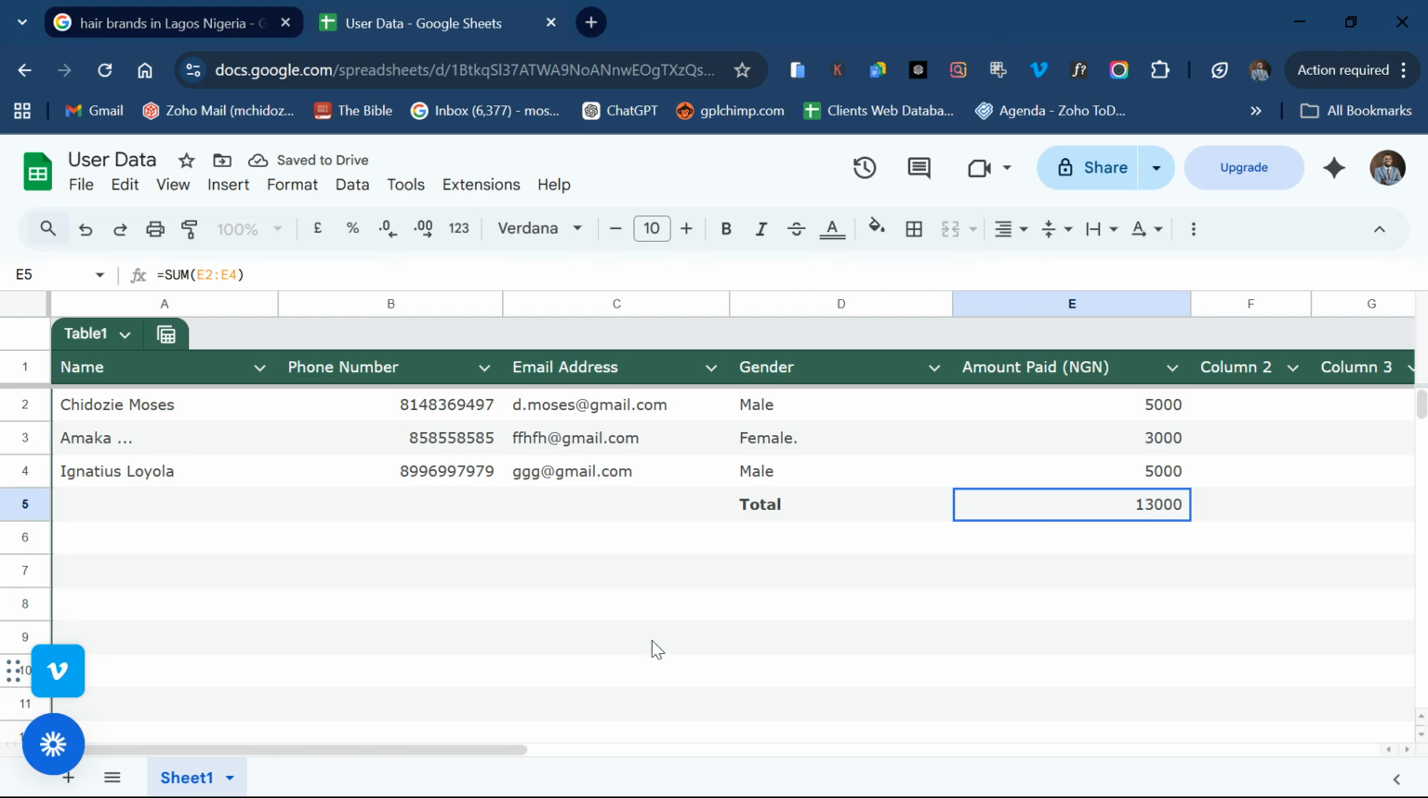Will I use a calculator? No. Now, if I want to change this number to 6,000, for example, it will automatically change once I click enter. Did you see what happened? I changed from 5,000 to 6,000. Look at now, the total is 14,000. Once I change it to 10,000 and click enter, did you see it change?